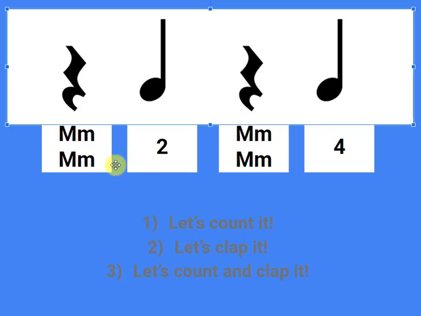All right, let's clap it. 1, 2, clap it. Here we go. Your turn, set, and clap it. Here you go. Very good. Now we're going to count and clap it. Down, up, here we go. 2, 4. Your turn, set, and here you go.